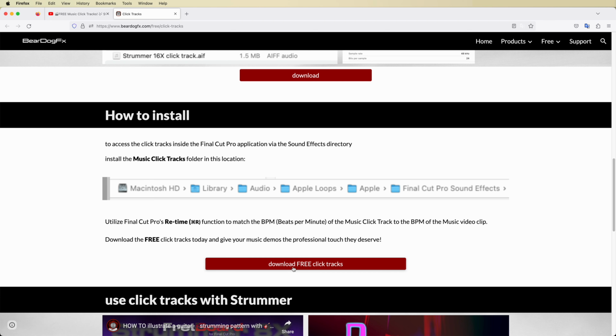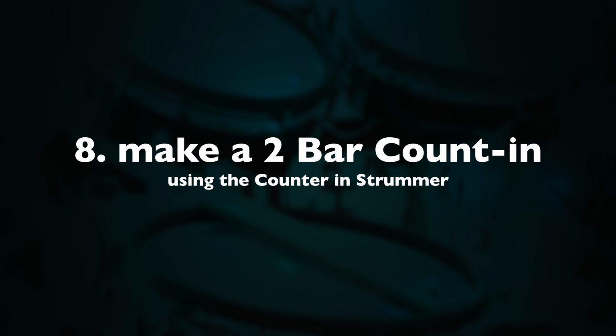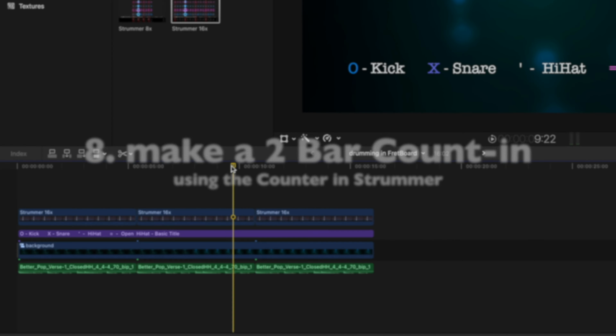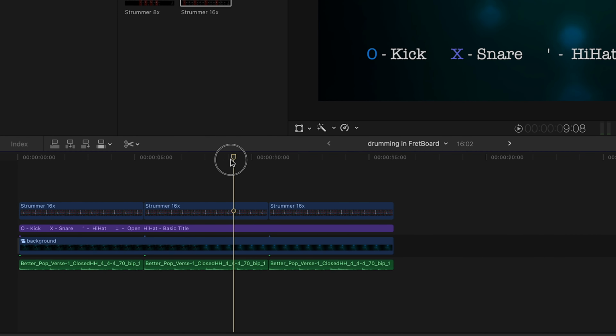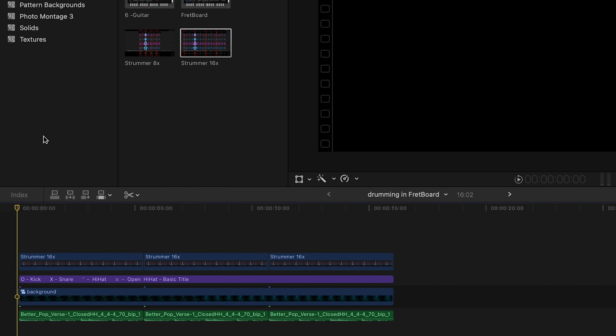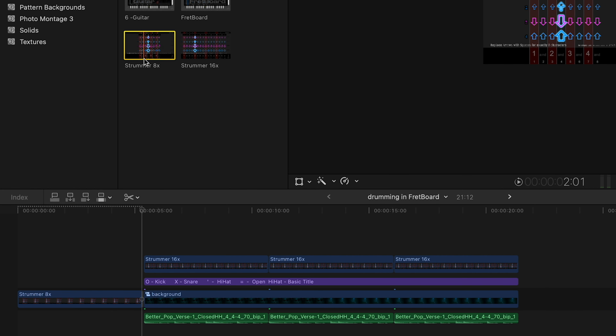Starting with a 2-bar count-in is an effective way to get your students in the groove. Let's make one using the counter and Strummer. Move the playhead to the beginning of the timeline. Double-click on the Strummer 8x effect to insert it at the playhead position.